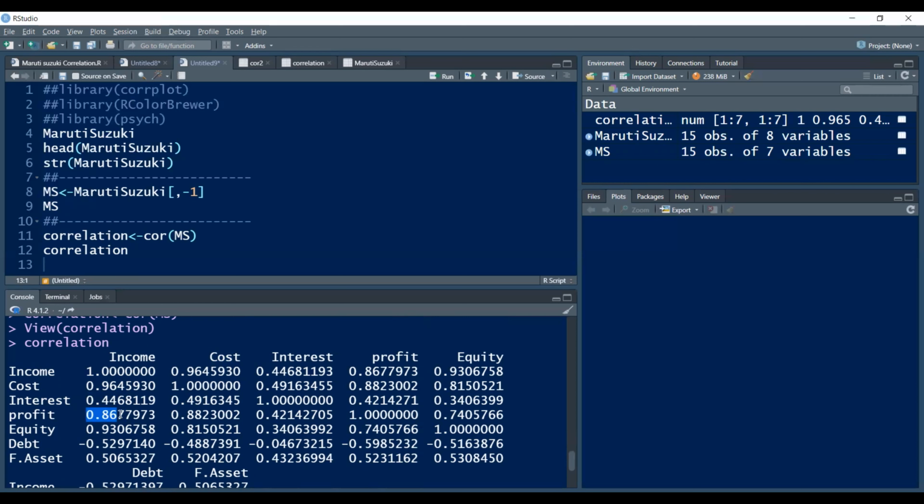Income and profit in Maruti Suzuki are positively related, and the number 0.86 is very close to 1. So we can say that income and profit are strongly correlated to each other. And now how to interpret this correlation coefficient? As the income increases, profit increases. At the same time, as the income decreases, profit also decreases.